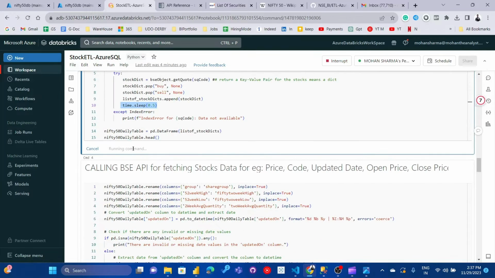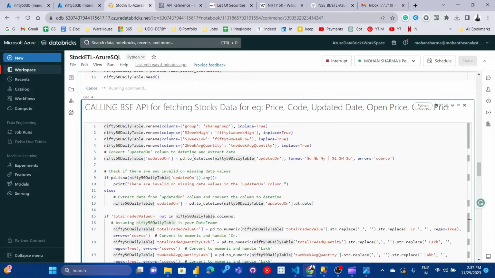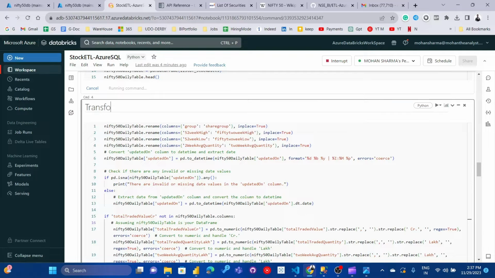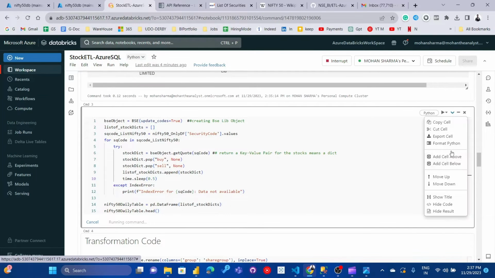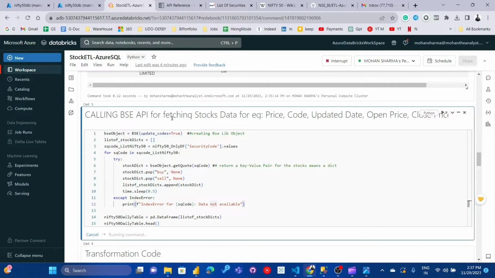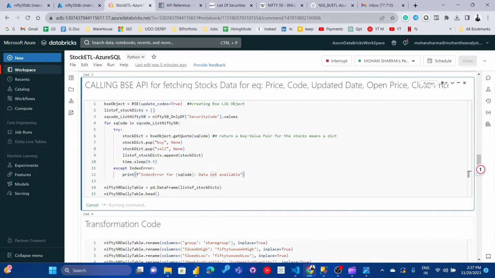Once this executes in a moment, let's talk about the piece of code and what we are doing here. We are calling the BSE API reference. This is now only the transformation, because I have separated the transformation code. This is calling the BSE API for fetching stock data, for example, price, code, updated date, open price, and so on. Let me show you how this is going to look.